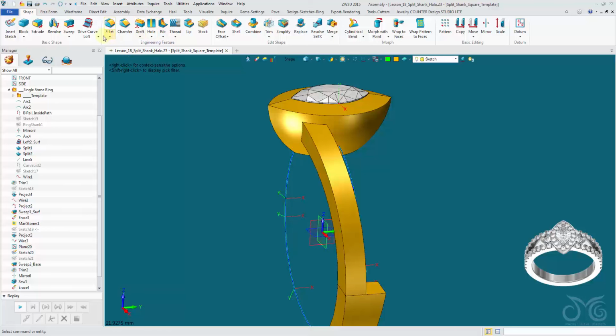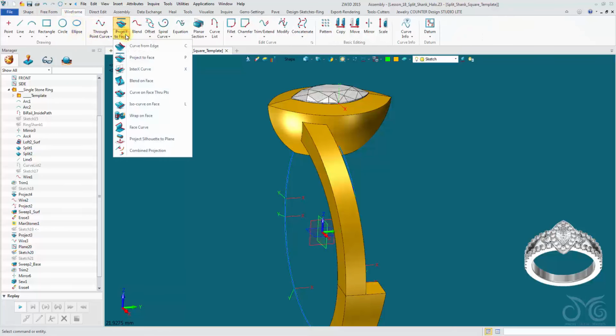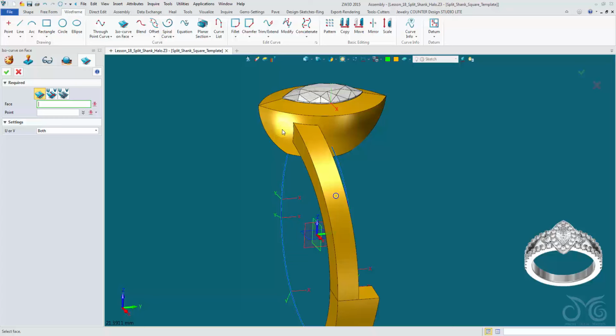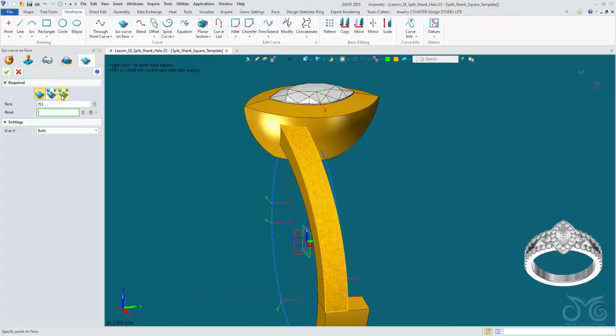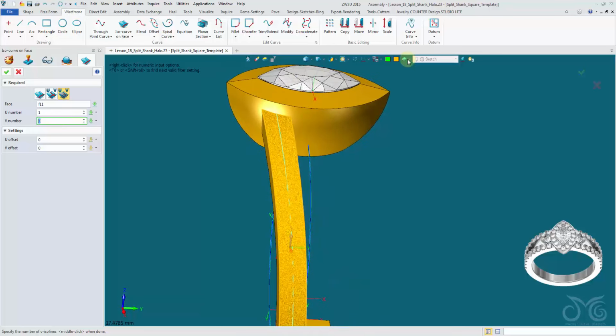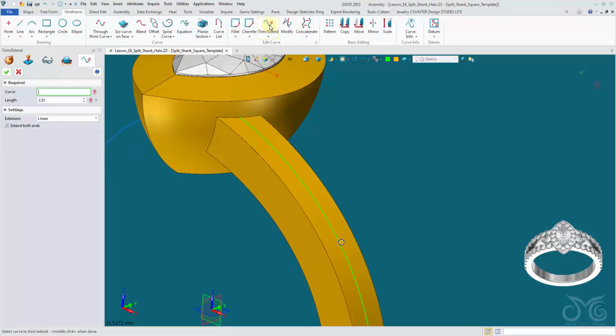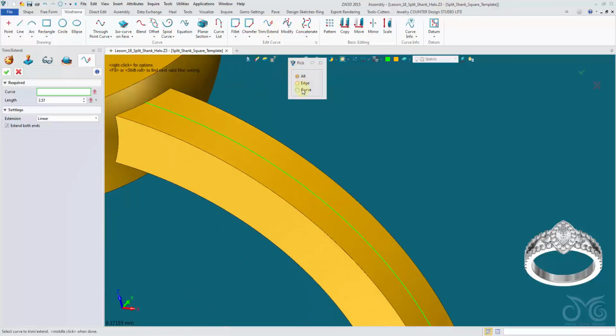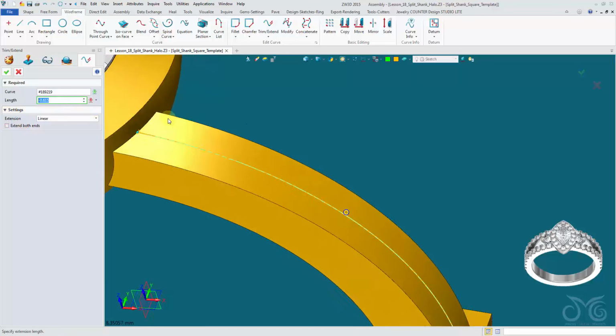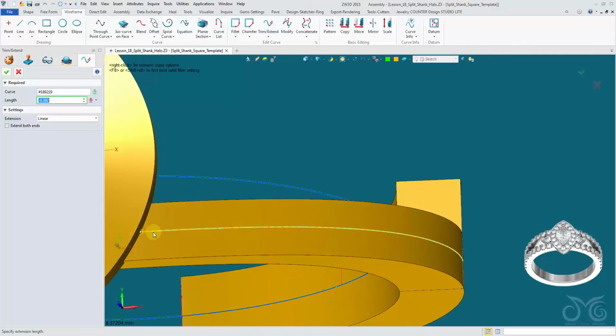Now I'm going to create an ISO curve on this face. Okay, I'll use the third option. I just need the U ISO curve. Confirm. Now I'm going to trim extend it. I want to trim it. Pick the curve. Okay, I just want one end, and we'll reduce it by a small amount. This is where our pave will come up to.